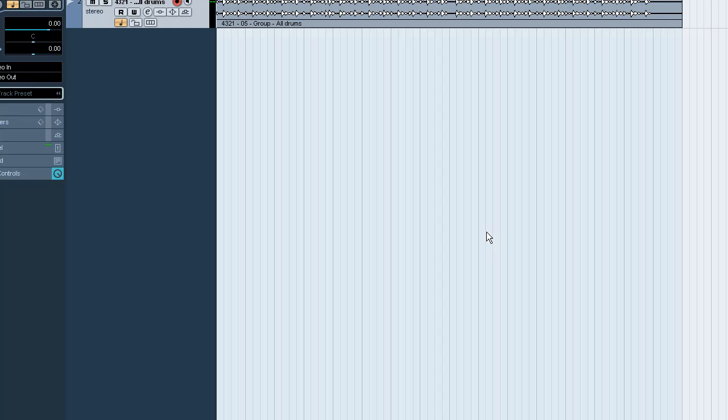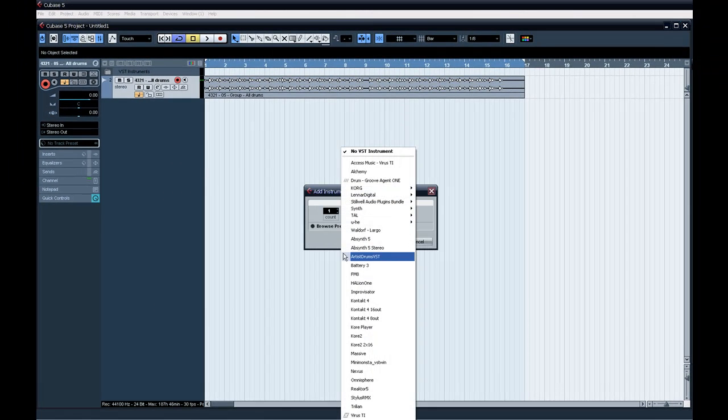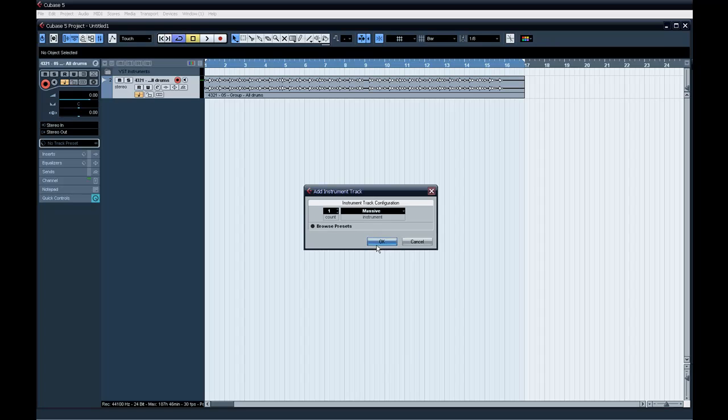Hi, today I'm going to show you how to make a bassline using Massive in Cubase. Now, Massive has been used quite a lot and it's a fantastic plugin.